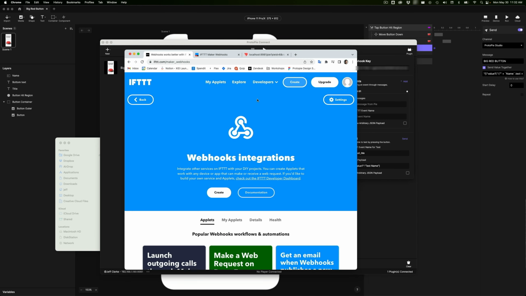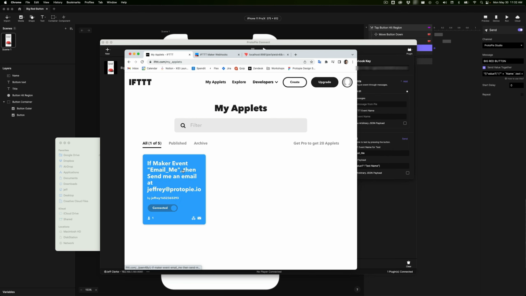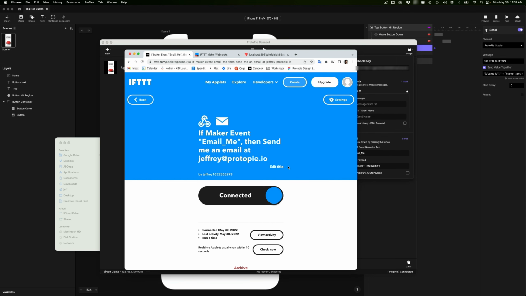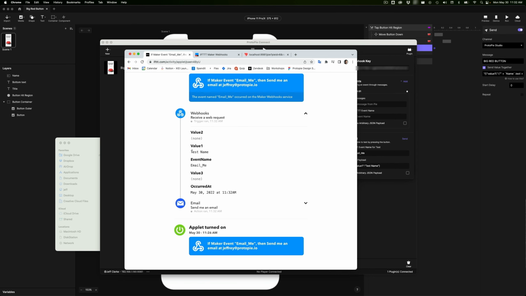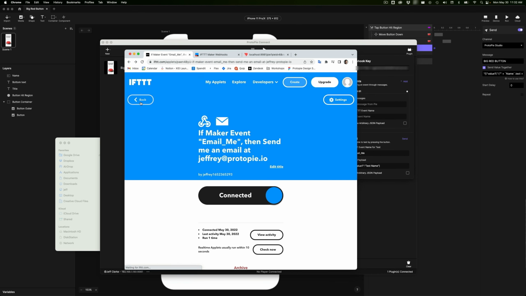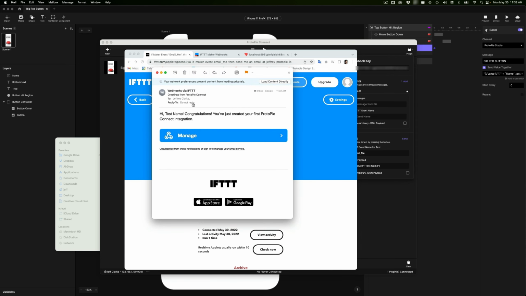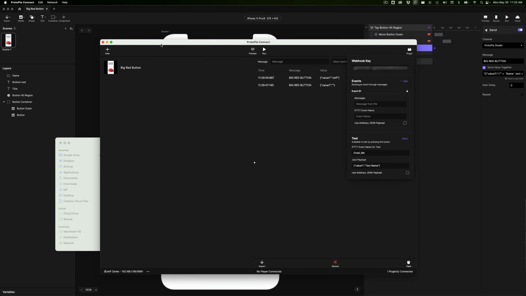If we go back to the IFTTT website, we should be able to go to our applet, and we should see some activity come through. There we go, applet ran. And if I click on the details here, we should see test name as value 1. That's great. And I should have received an email. And there it is. Hi, test name, congratulations. You've just created your first ProtoPie Connect integration. So we can trigger our applet from Connect.